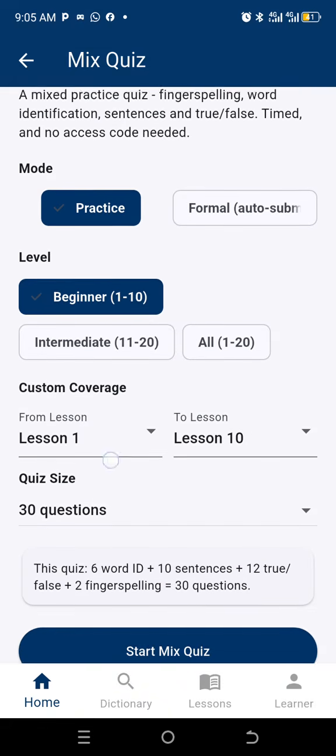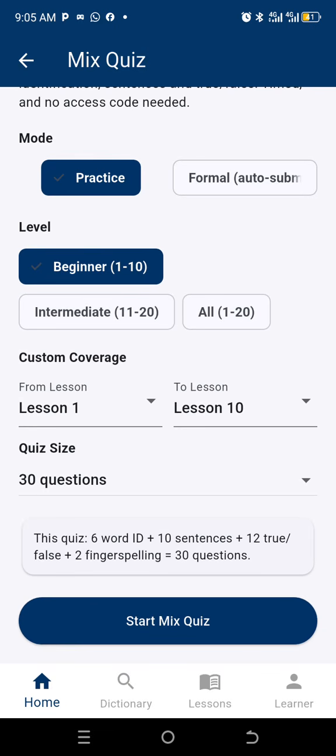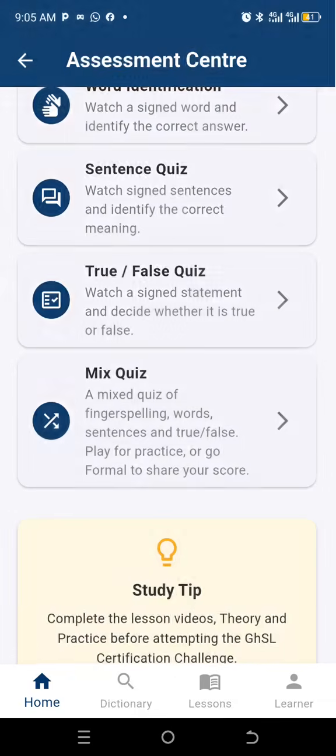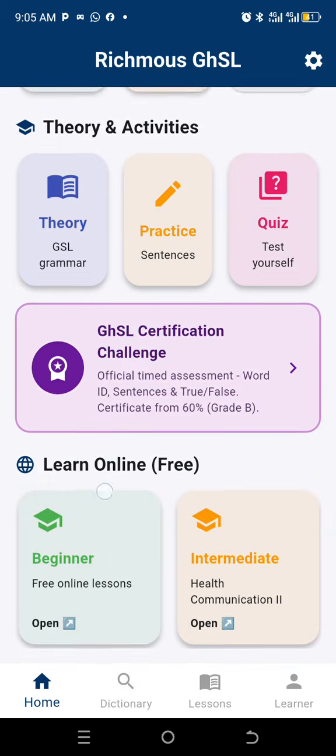And this one too is very interesting. You can use this one for a formal assessment and for any assessment too. This one gives you the option to choose. And you see when you pick beginner, it just displays 1 to 10. That is the beginner level. But when you pick this one, yes, it's very interesting. And the last thing that I will talk about is certification.